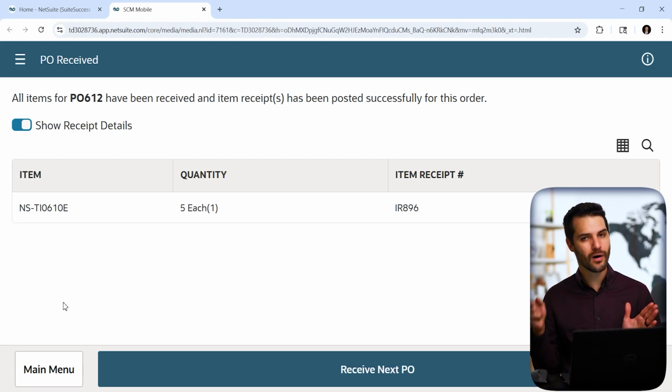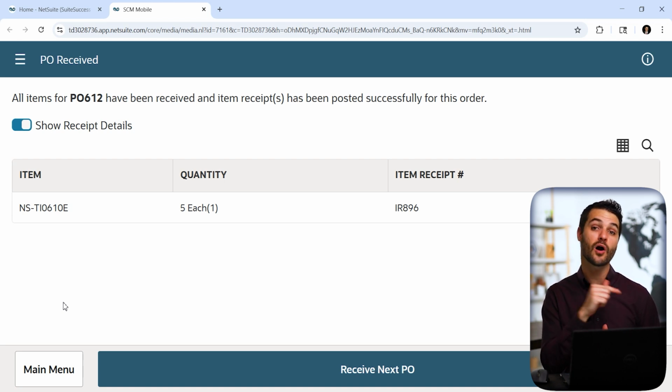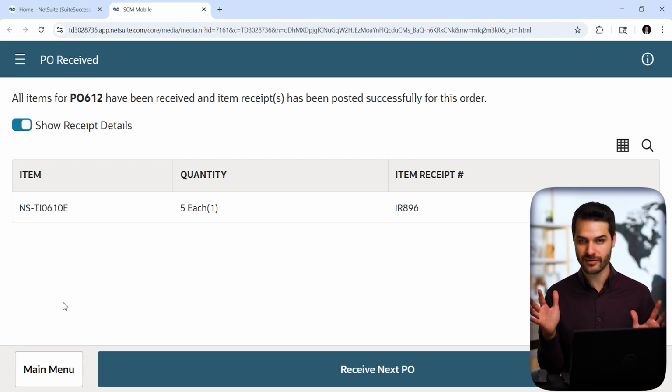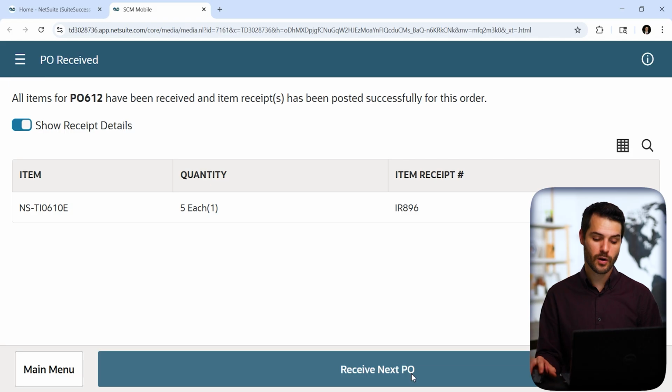So by completing that one line item, it also wrapped up the entire order. If it had multiple line items, we wouldn't come to this page. We would then go to the next item to pick as part of that purchase order receipt. So this is kind of like you've completed everything. Good. Now you can move on to the next purchase order that you want to receive.